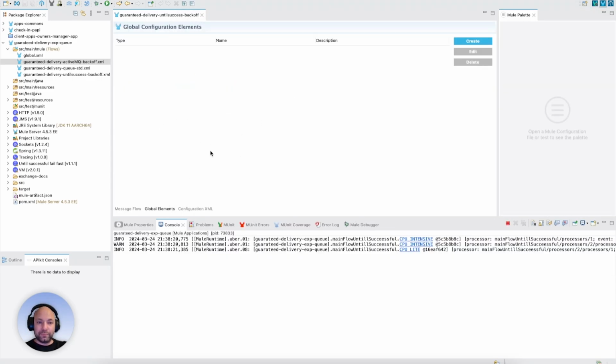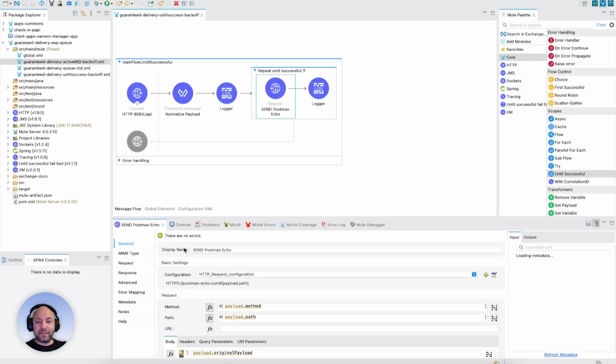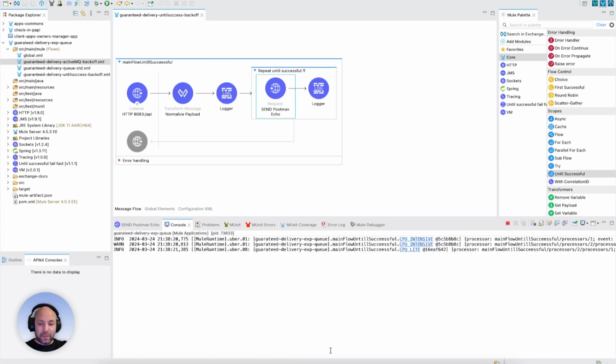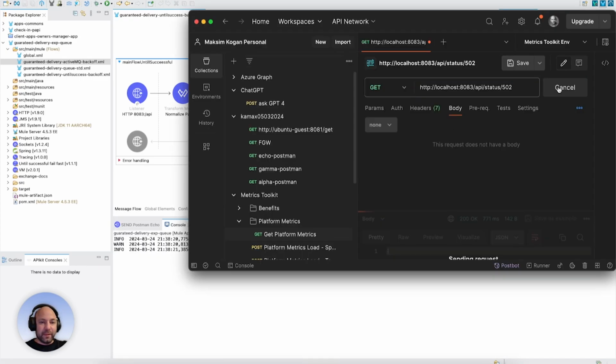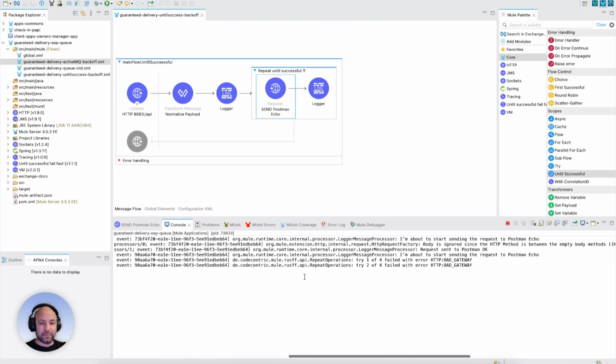And as we know, the HTTP request operation treats 502 as an error response, meaning it will throw an error here, and the repeat until successful will catch it and will retry the operation. Let's see that it's doing that. So, right, we can see it's retrying.